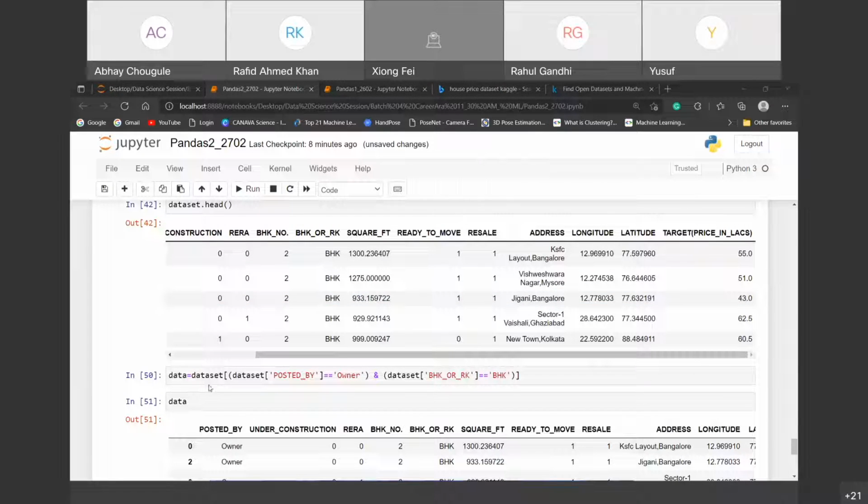See, data is equals to data set. This is my first column condition. This is my second column condition. Okay, so by owner, by BHK we are getting here, and we can store into one variable. It doesn't matter now, we can store into the CSV as well, not an issue. The and condition is important here. We should have to pass this and condition.